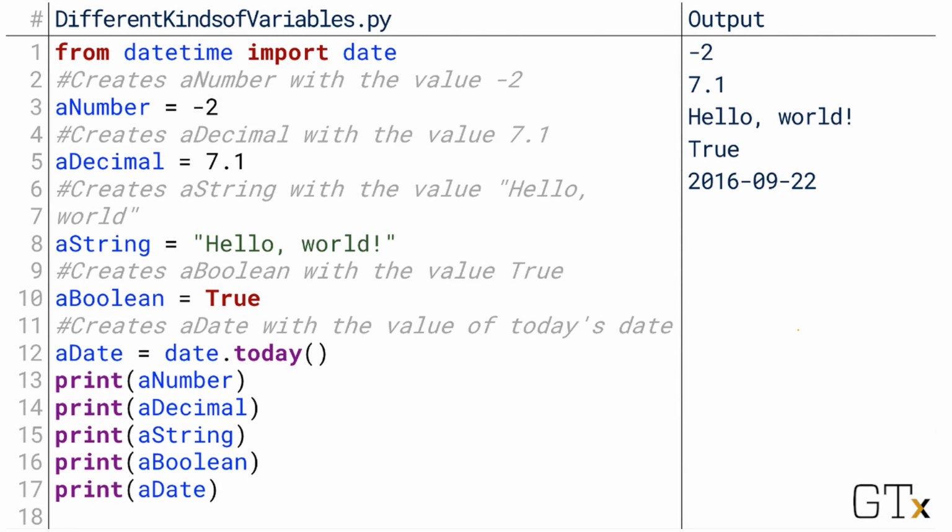Just as we talked about lots of different kinds of variables previously, so also Python variables can be used to store lots of different kinds of information. So let's take a look at a few examples. Take a second and try to figure out what are the variables in this code. The main ones that we're interested in are a number, a decimal, a string, a boolean, and a date.